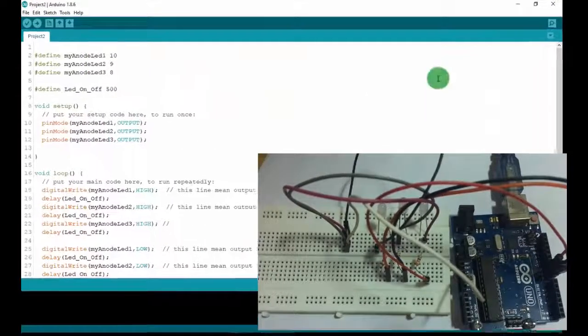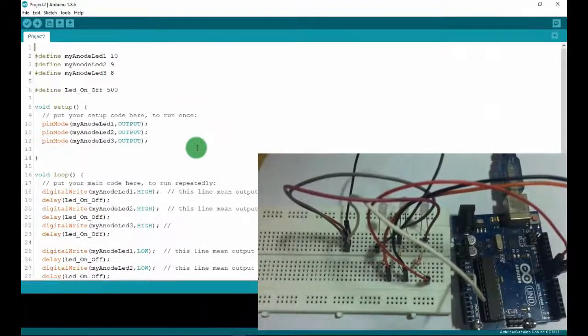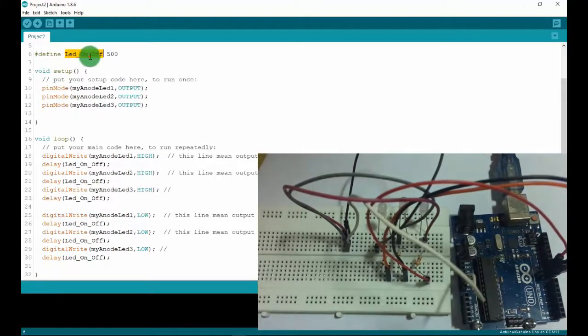I have a program for the last project. I also define like that. LED one is 10, LED two is 9, and LED three is 8, like the diagram. Then we define LED on off with 500 milliseconds. And then setup, init one by one, as I said. Then I have a loop function like this.